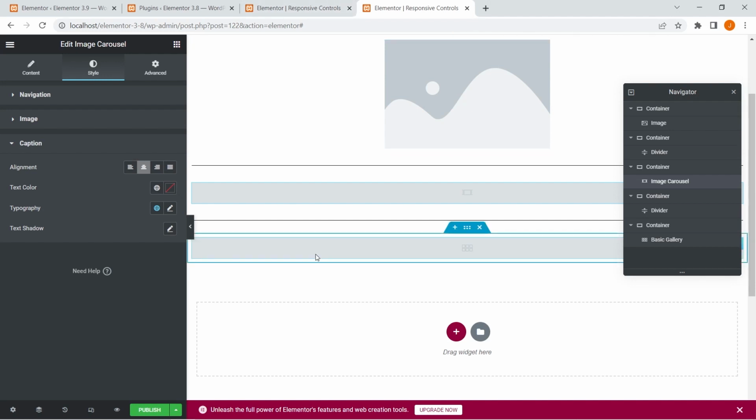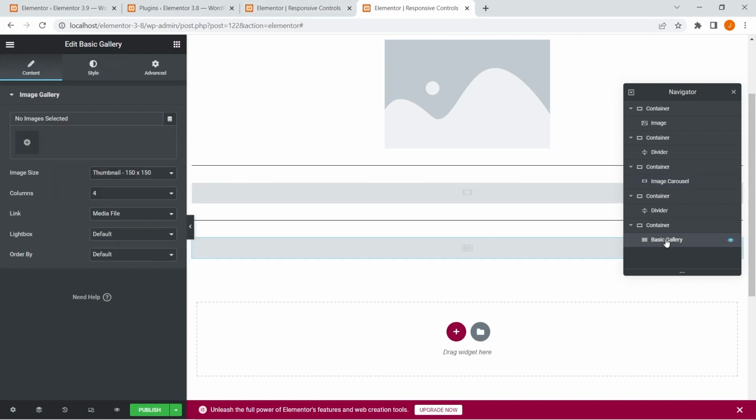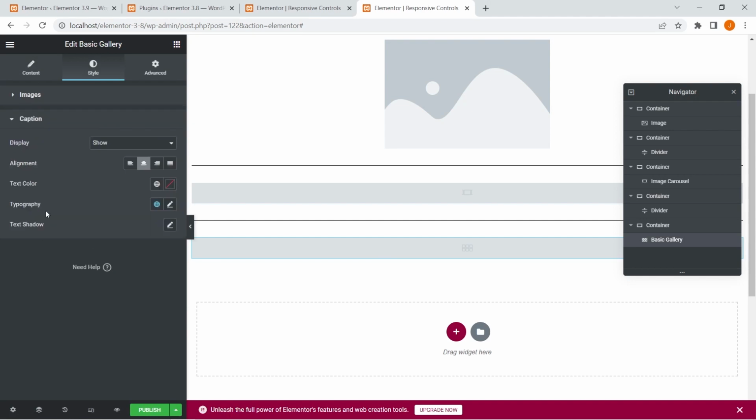The next one is the basic gallery. So this is the widget. Let me select this. You can see right over here, and let's head over to styles and caption, and you can see it is set to display show. Alignment option is missing the responsive controls.